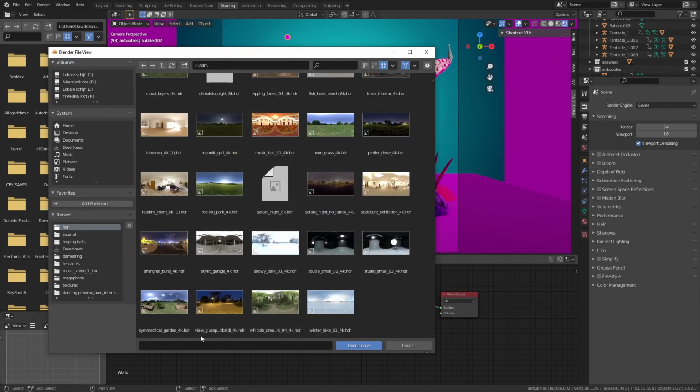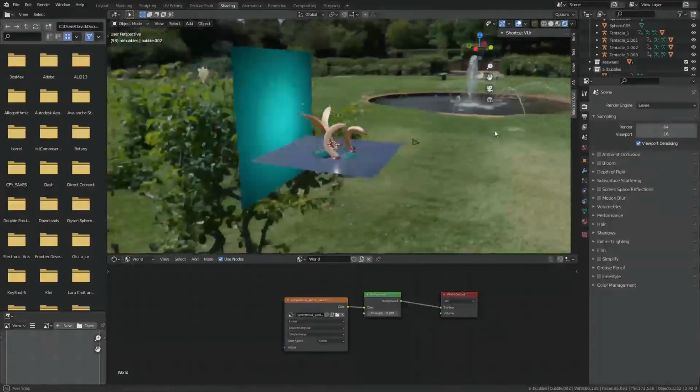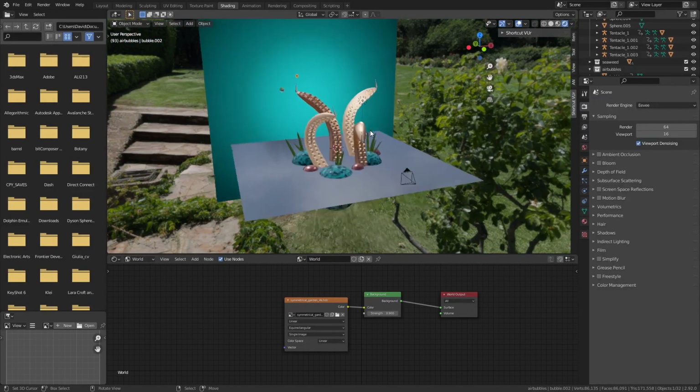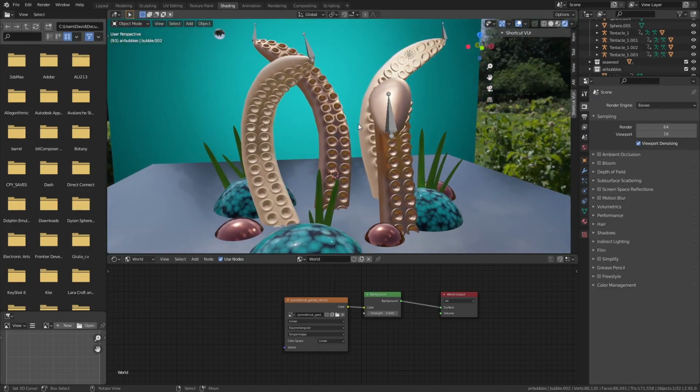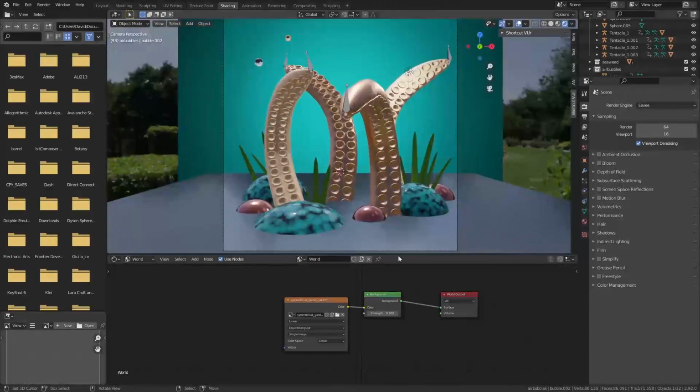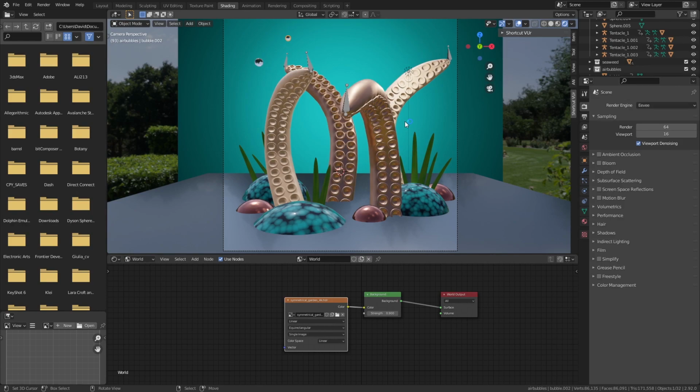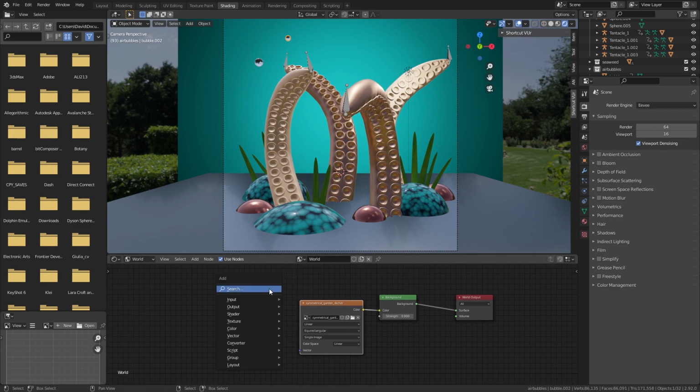I'm gonna scroll a bit down, and I'll choose the symmetrical garden, and here you can see the symmetrical garden. So now the scene is actually picking up light from this HDRI, and it already looks way better. But you can of course play around with these options. So maybe you like the HDRI, you like what colors it has, but maybe the reflections just do not really match up what you want to showcase. Well, you can just use a texture coordinate and a mapping node.